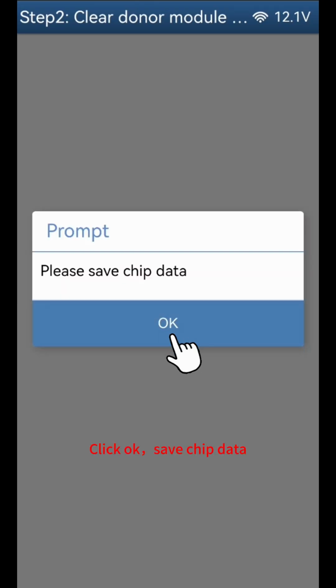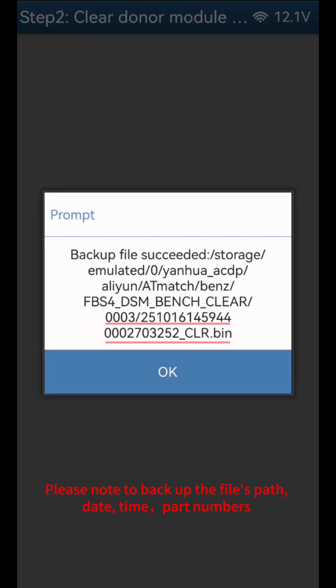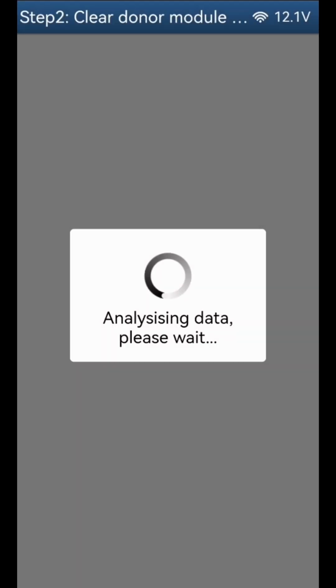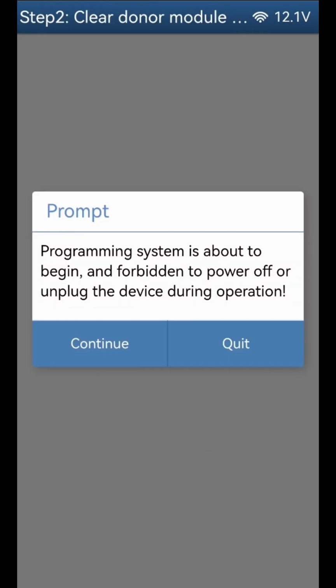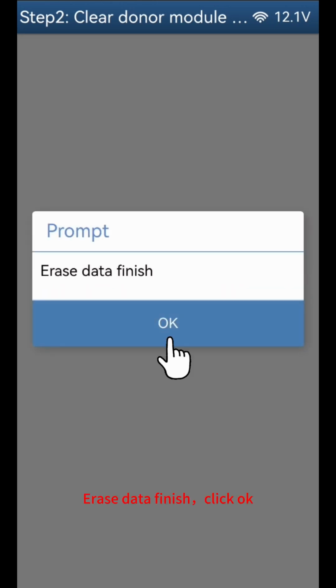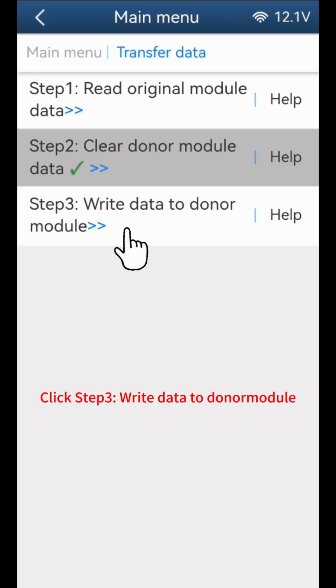Click OK, Save Chip Data. Please note to back up the file's path, date, time, part numbers. The file name should end with CLR, bin. Click OK. Click Continue. Erase Data Finish. Click OK. Click Step 3, Write Data to Donor Module.